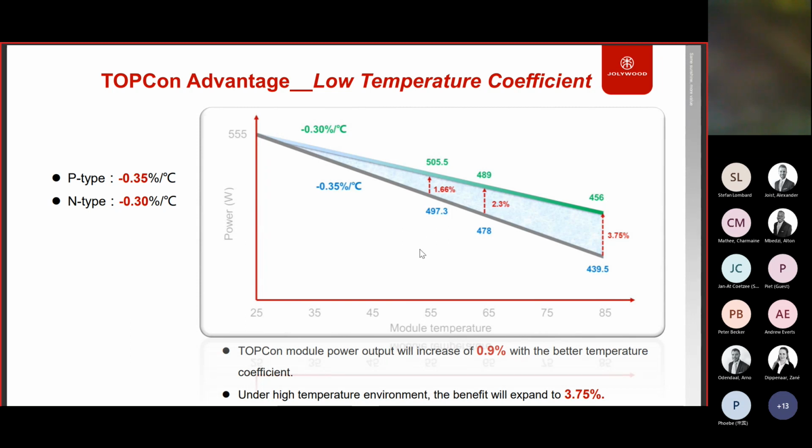For example, when the working temperature is 55 degrees, we can see that for TOPCon modules, the output is 5.5 watt. But for P-type PERC, the power output is 497.3 watt. The gap is obvious. And TOPCon has 1.66% higher power output than PERC. And under high temperature environment, the benefit will expand to more than 3%.